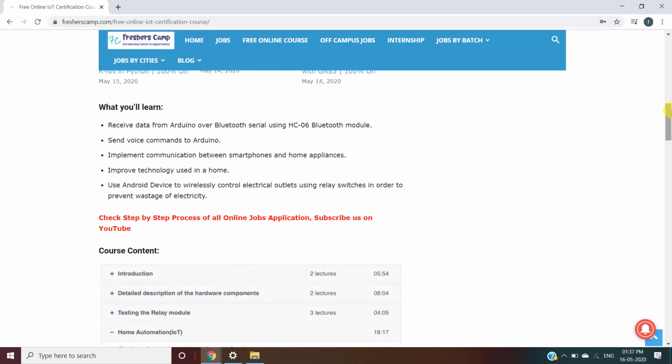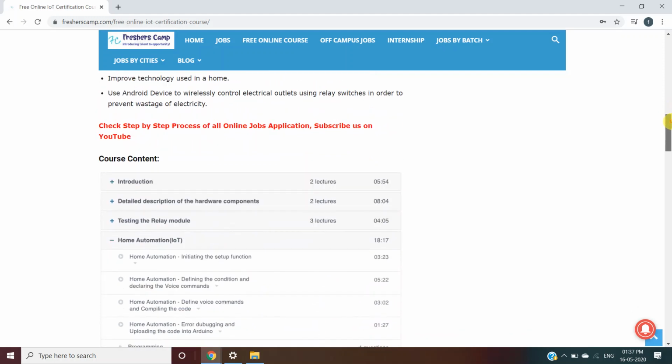What will you learn during the course? Receive data from Arduino over Bluetooth serial using the HC06 Bluetooth module. Send voice commands to Arduino. Implement communication between smartphones and home appliances. Improve technology used in home. Use an Android device to wirelessly control electrical outlets using relay switches in order to prevent wastage of electricity.